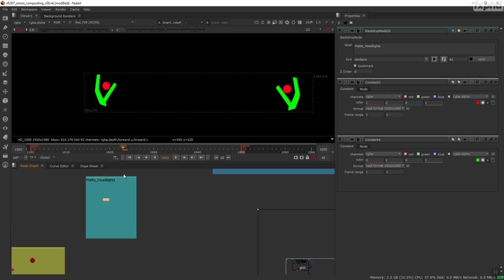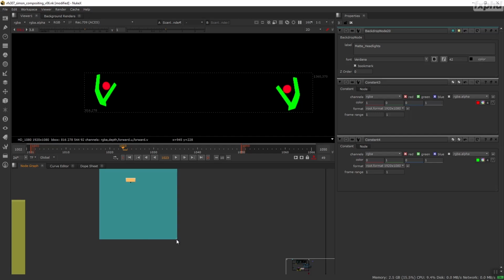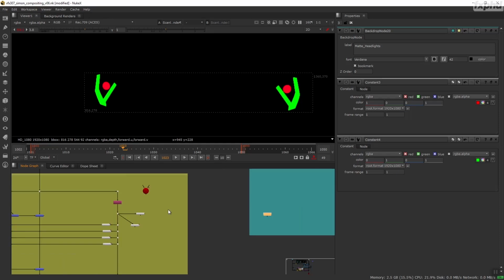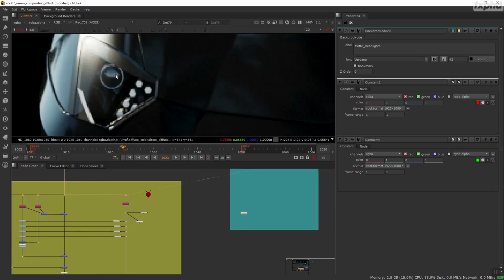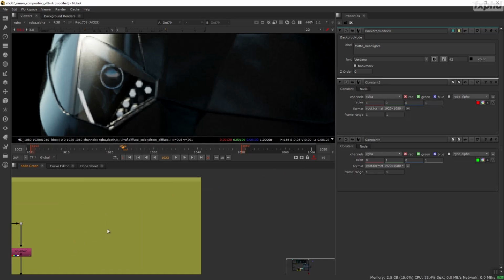headlights around here. So this setup might have a lot of nodes, but it's just a way again to control different elements at different times. First thing I'm going to do is I'm going to try to take as much from the CGI element as I can. Let me delete this one.